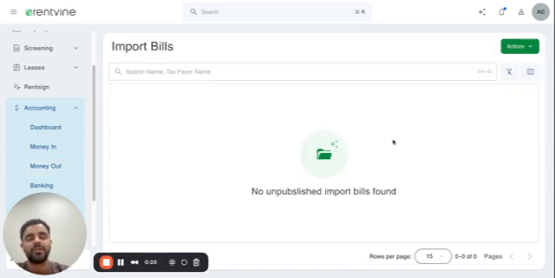So what does this mean? You can now bulk upload bills from Google Sheets or Excel into Rentvine. A lot of our customers have been asking for this feature, and now we have it.